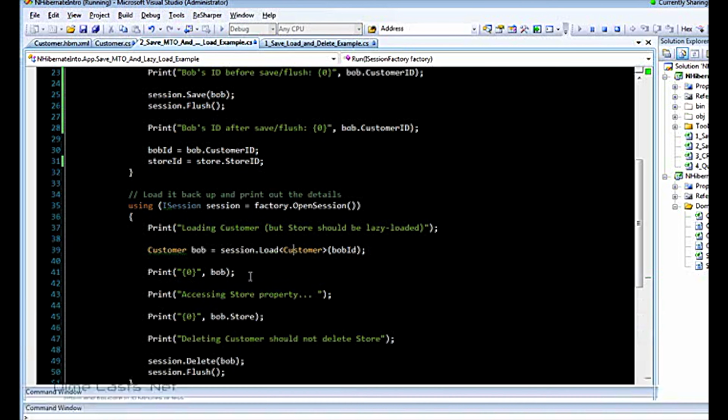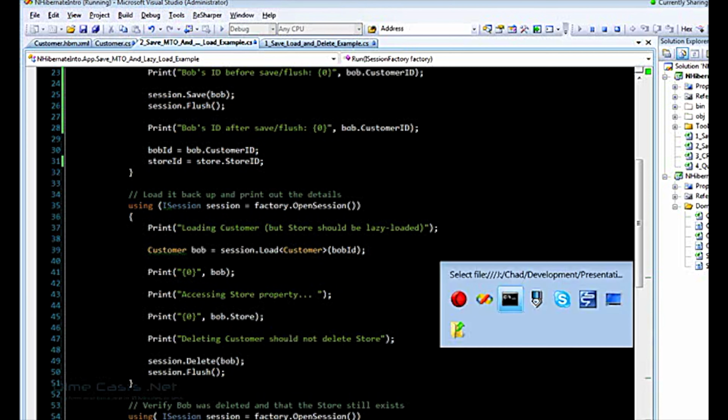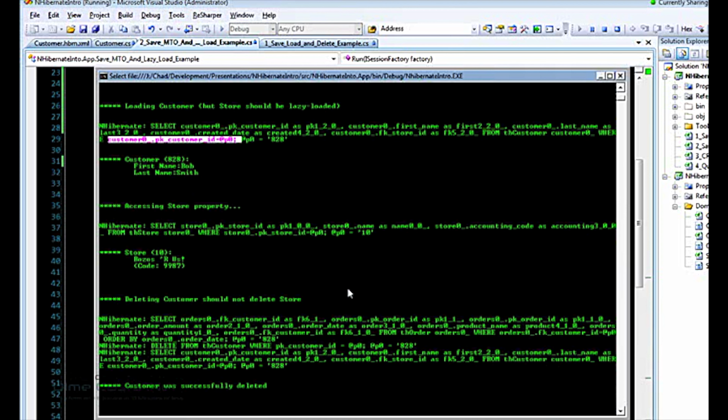Later during performance optimization, if I find that this lazy loading is causing us issues, then I can make the determination then to switch off lazy loading and go to a batch. Or vice versa, maybe the batch is killing me. I'm always loading the store for the customer when I don't really need it most of the time, so it's just sucking up network bandwidth.